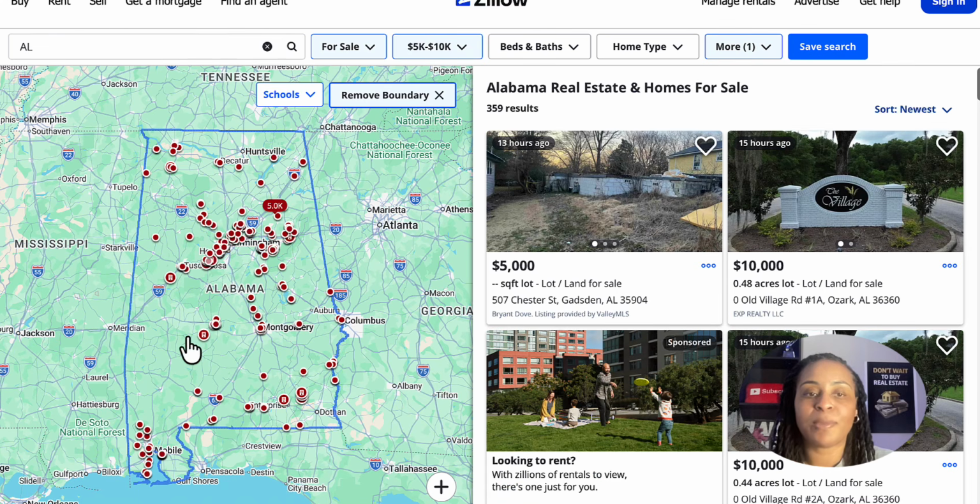So I know that Alabama typically, as you can see all these red dots, has a plethora of properties, okay? But that's not the only state, and I'm going to show you in just a second how to hover over to check out other states you may be interested in, because you may not be interested in Alabama. All right, so as you can see here, Alabama.